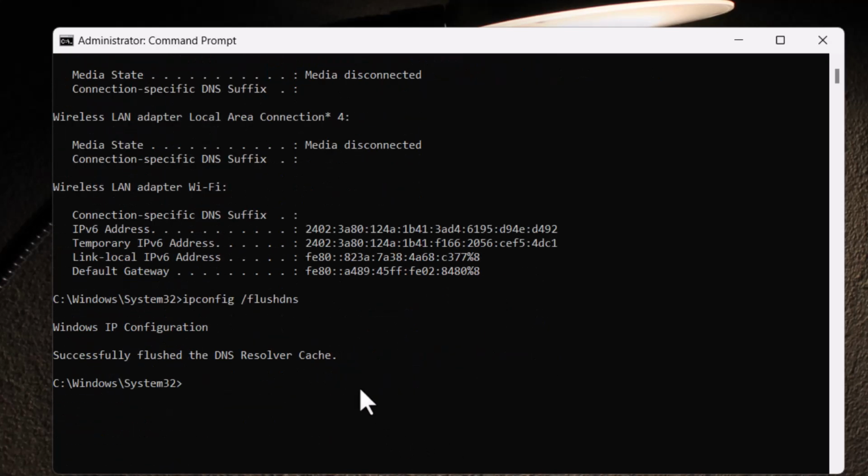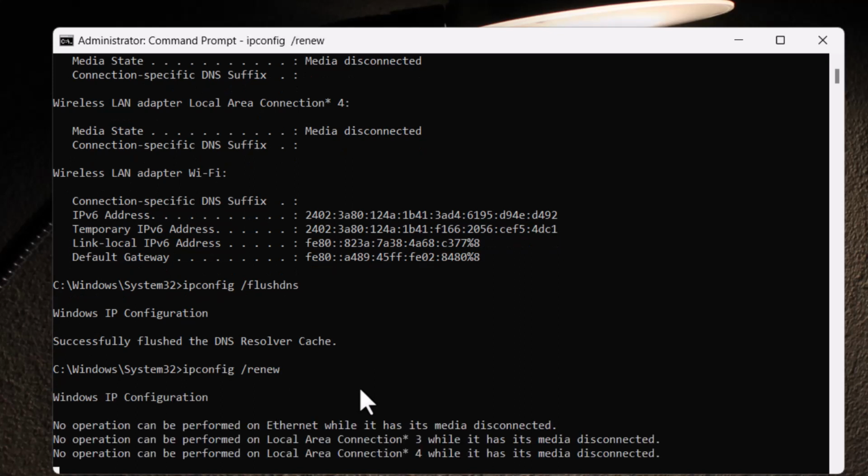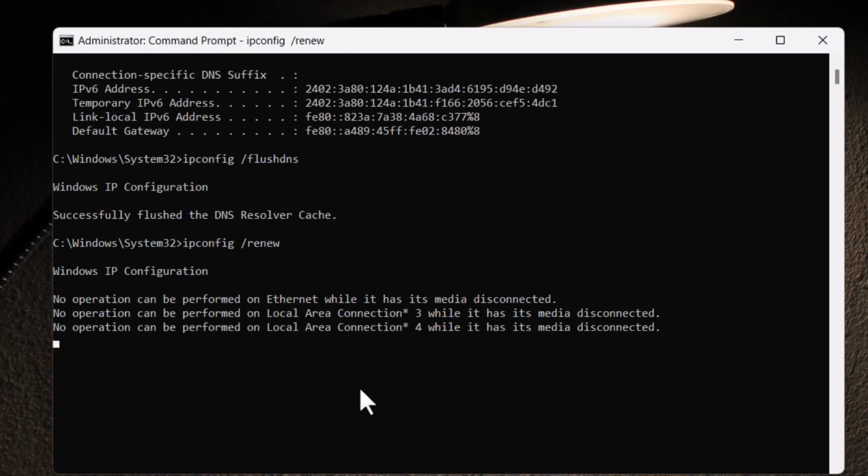Now here type ipconfig /renew. Press enter. Now wait for a few seconds.